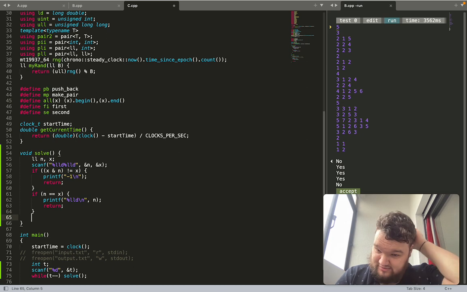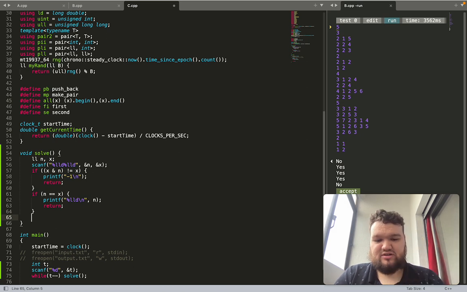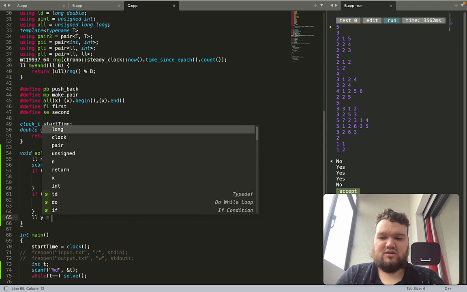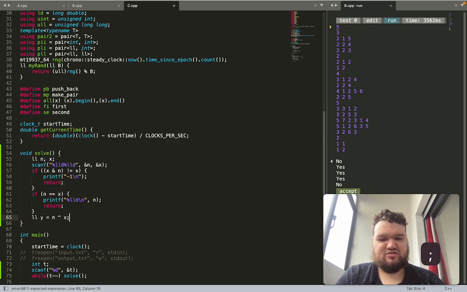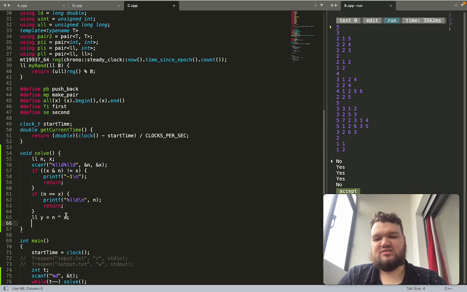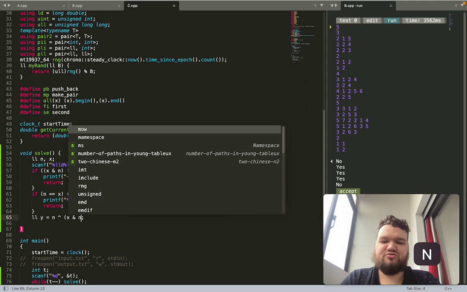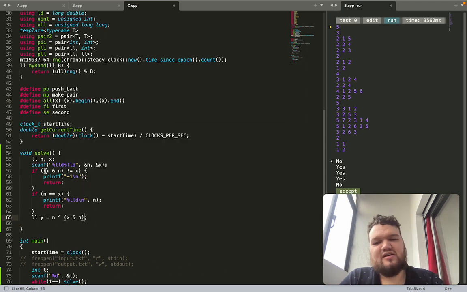And now we will look at numbers that have only bits that are 1 in n but 0 in x, and that is n XOR x, because we know that x is a submask of n. Normally we should do something like that, but we know that x and n is x. So this is our number.